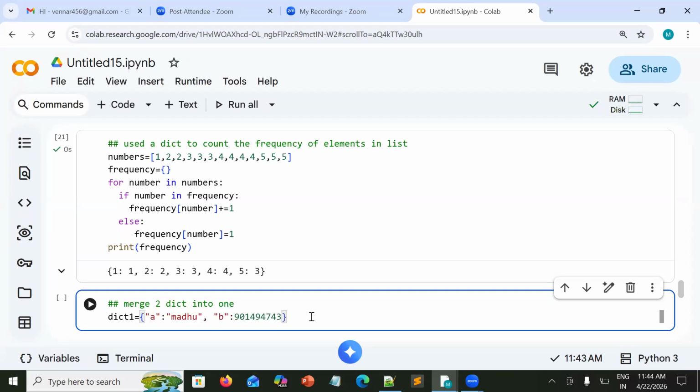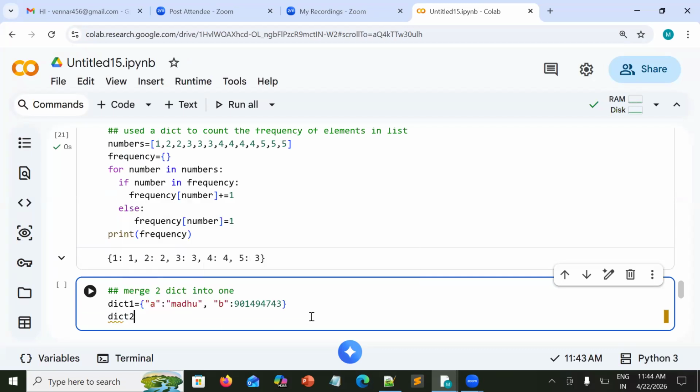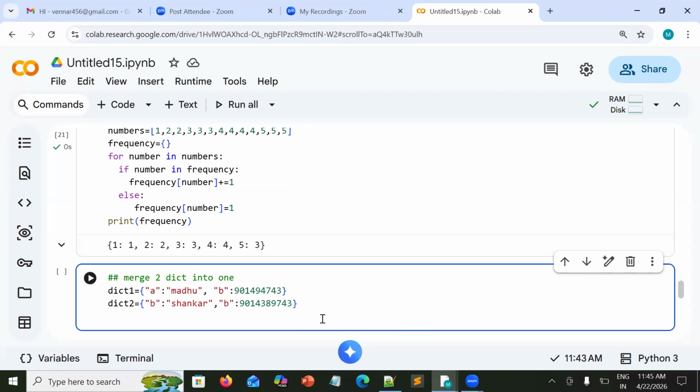Next, dict2 equal to a dictionary with A equal to A, and then name is Shankar, comma, B 89743. Okay. Now merged.